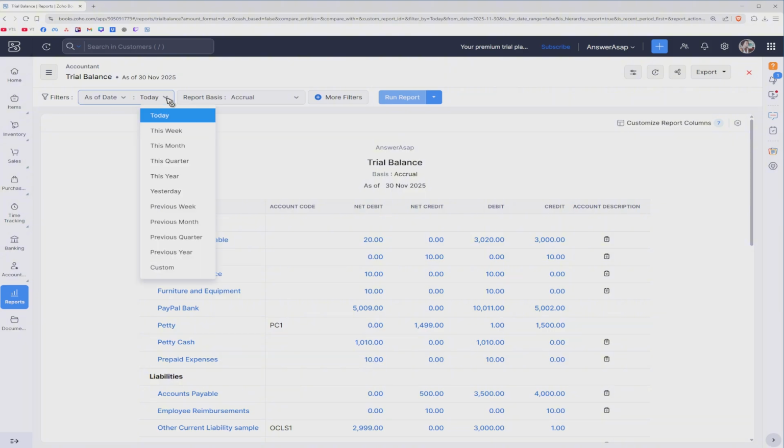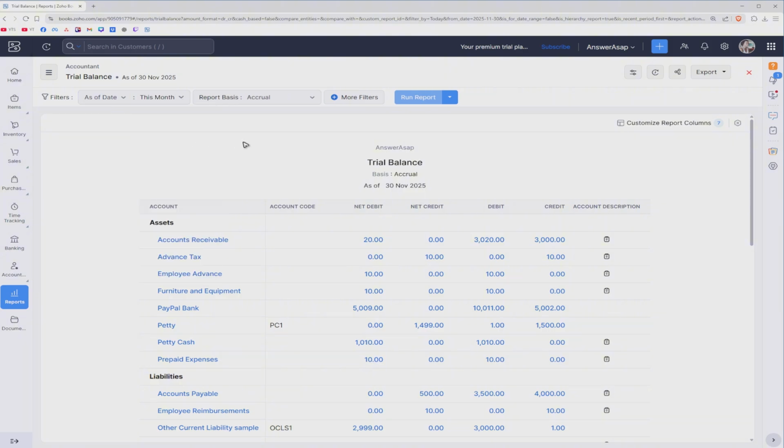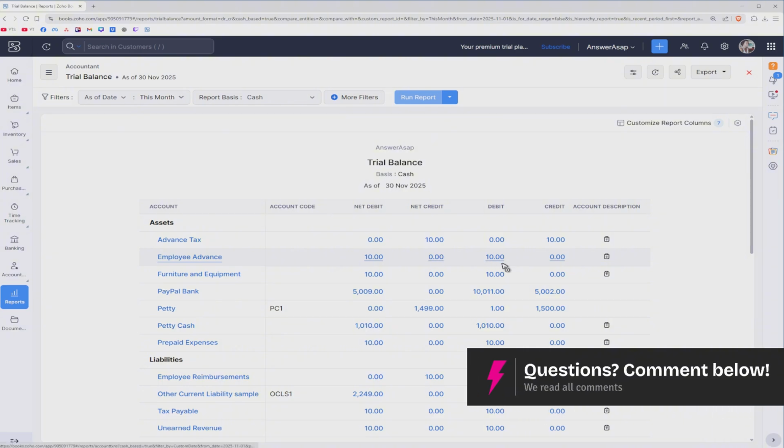You have the drop down. Maybe for example this month, and the basis could be accrual or cash. Once that's done, just gotta click on Run Report. There you go, and here you have your trial balance.